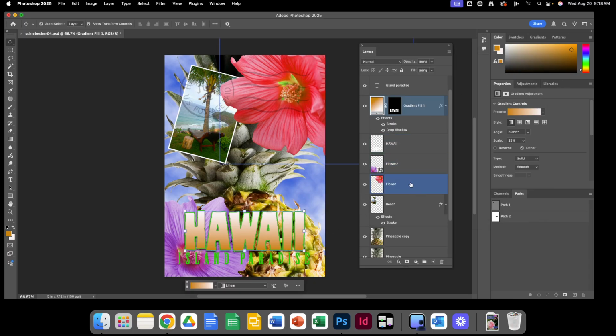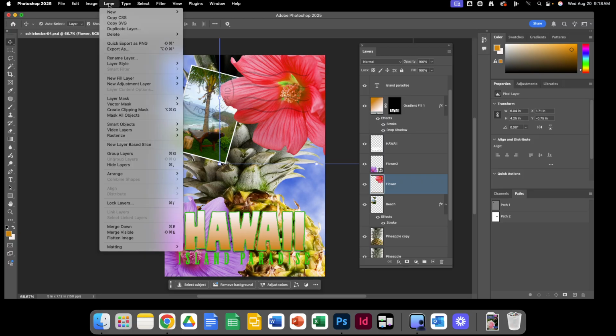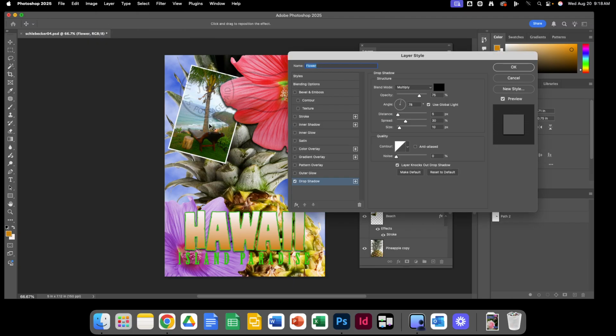And then the next thing we're going to do is we're going to select our normal flower layer. So we're going to click on that to make that the active layer. You can see that there's a box around it. And we are going to choose up here to make it just slightly different. In Photoshop there's several ways of doing one thing. You're going to go to Layer, and then you're going to go to Layer Style right here, and then choose Drop Shadow. So move over and go to Drop Shadow.